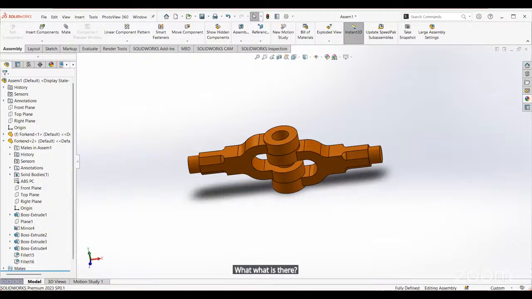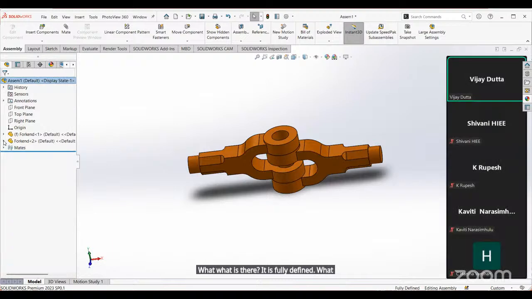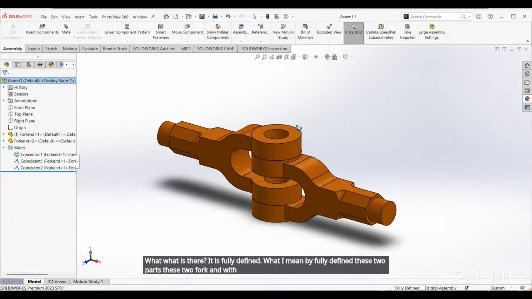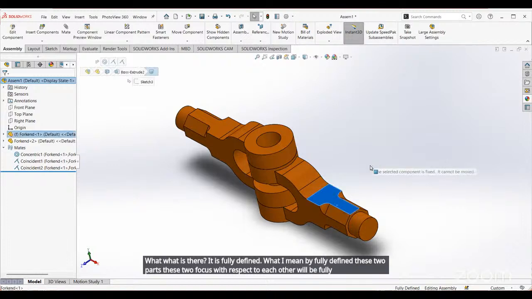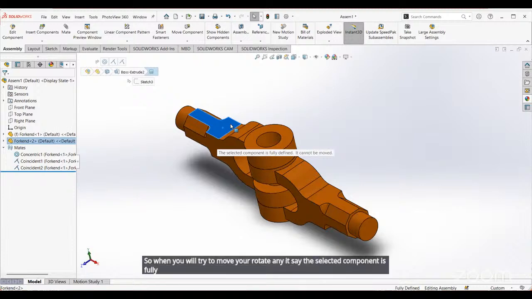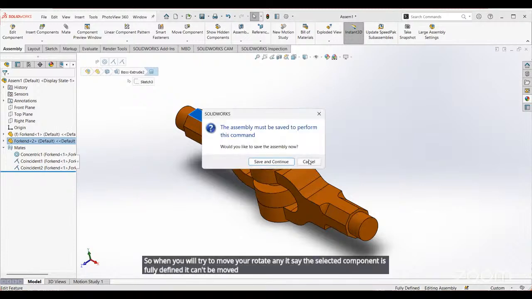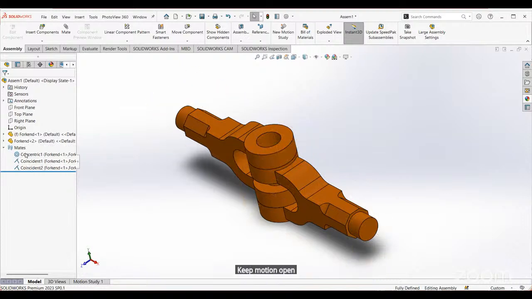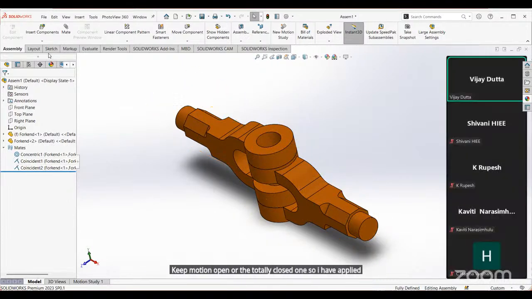It is fully defined. What I mean by fully defined is that these 2 parts, these 2 fork ends, with respect to each other will be fully grounded. They can't move. So when you try to move or rotate any, it says the selected component is fully defined. It can't be moved. So it depends upon you. It depends upon the requirements of your design. You will decide whether you have to keep motion open or totally closed. So I have applied these 3 constraints.